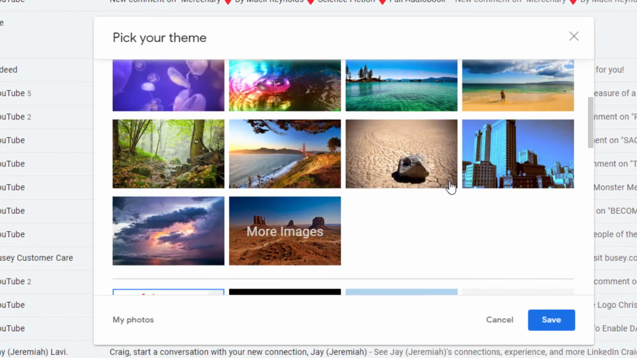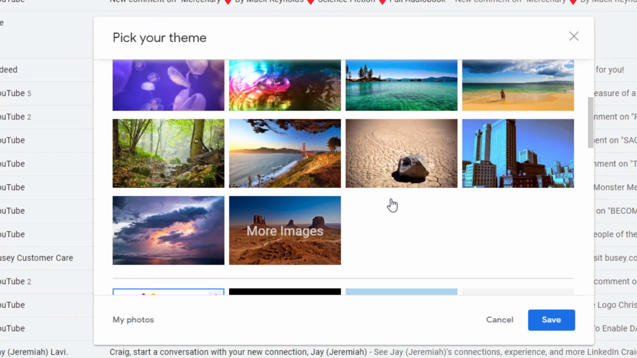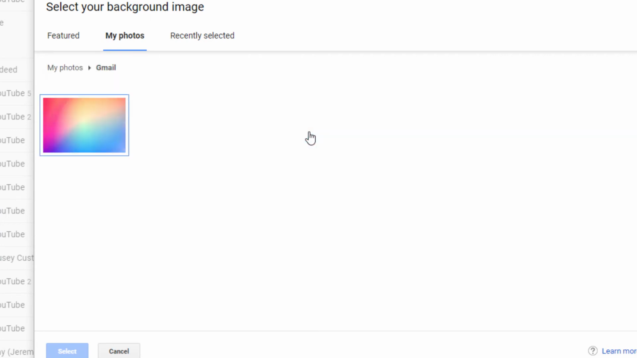Now they give you a wide variety of default themes here. But if you want to add your own image, you want to go down and click on My Photos. Select that. And right here it says Gmail. That's the folder that I just created with my image in it. I'm going to select that. I'm going to select my image.